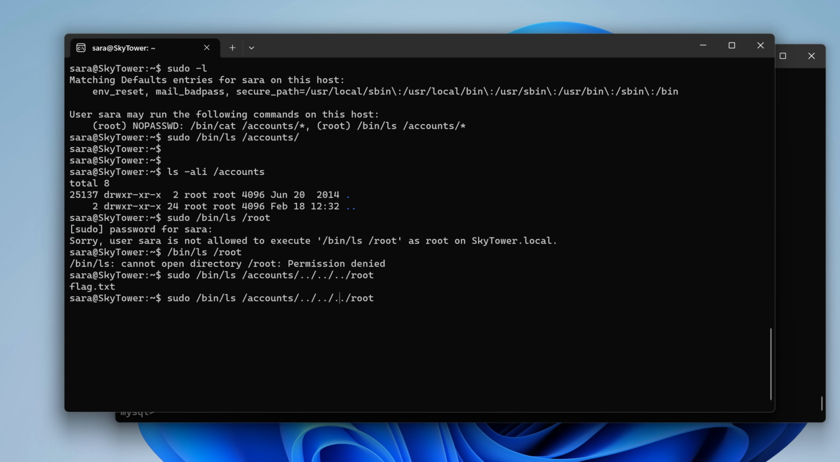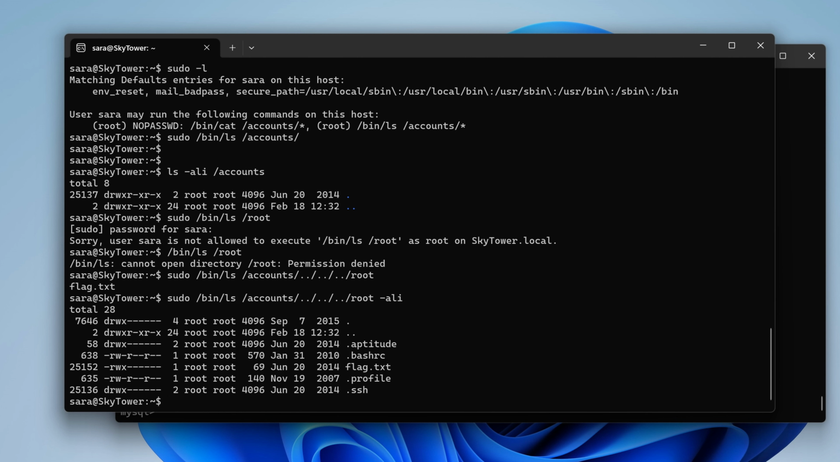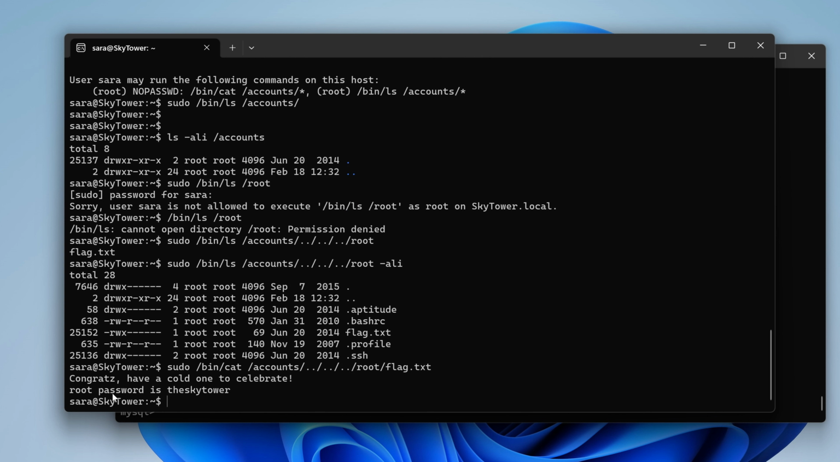Now I can also add a bunch of other options. So we have other files. Okay, well, what can we do with that? Well, because we have also the possibility to cat, we can reuse that to get the content of flag.txt. So you should now see the content of the flag file, which we do. Congrats, have a cold one to celebrate. Root password is the SkyTower.